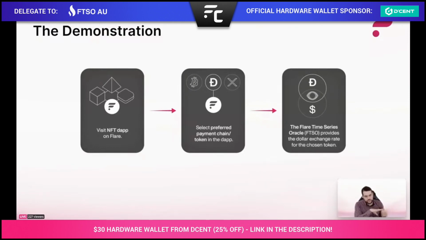We're going to be bridging information from external chains to Flare and Songbird. To do this, we're going to be using the NFT demo app that is currently live on Songbird. The first thing we're going to do is open the dApp and select the preferred token in which we want to pay. The dApp is going to query the FTSO system, and the FTSO system will respond with a specific price so that we can price the NFT in Doge on the XRP ledger without having to rely on some oracle to provide us this price.